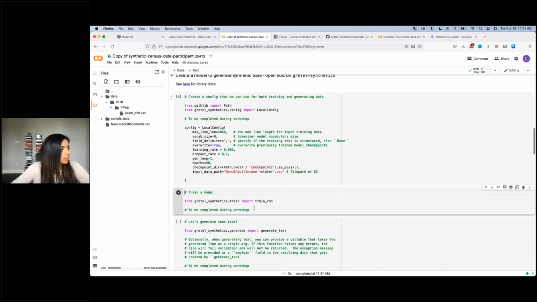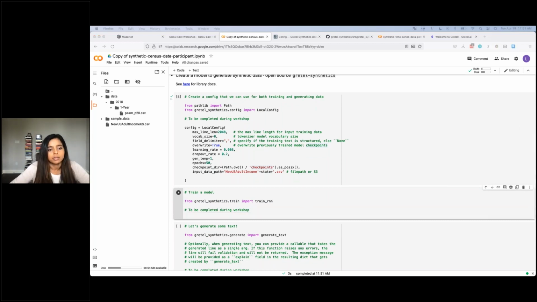Great. So I have my configuration stored, and training a model is super simple. I'm just going to use this function called train RNN. I'm going to pass this config that we defined up here to do that, and run it.